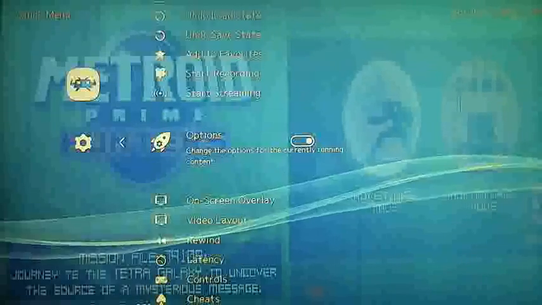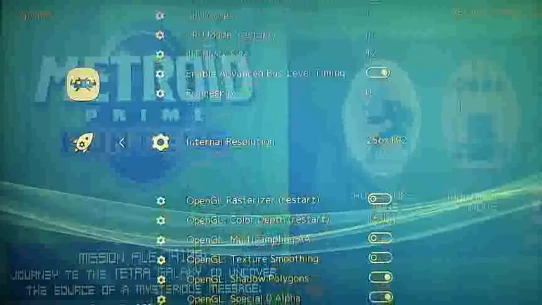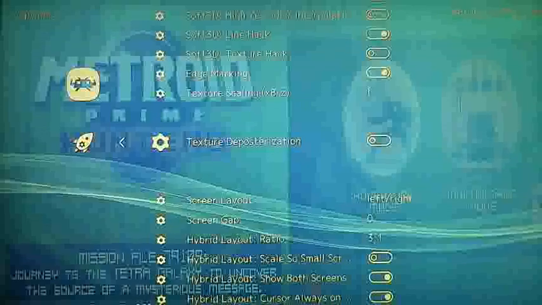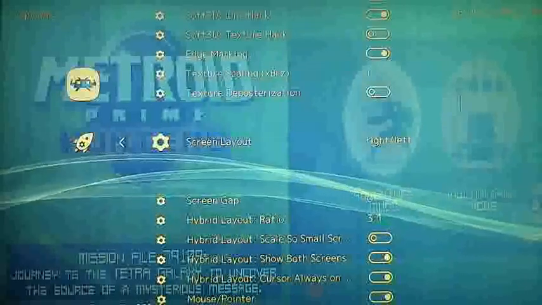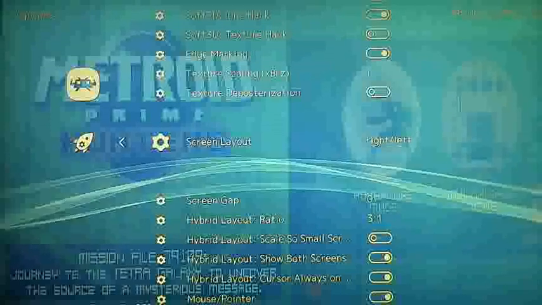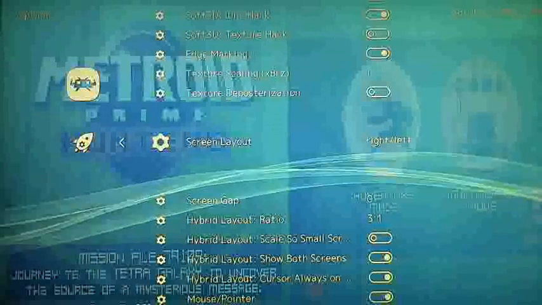Then, if you go back into options again, it gives you two options every time. Now it's going to go the other way around. Watch this. Look what happens. It goes vice versa. See that? Now it's going right, left. Now the screen on the left goes to the right, and the screen on the right goes to the left.